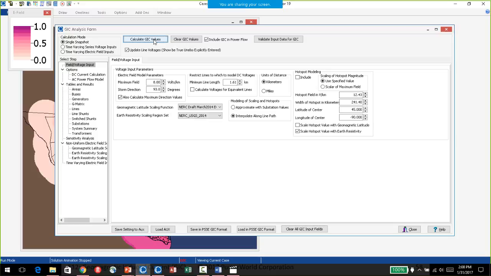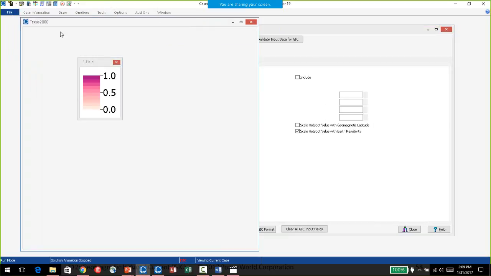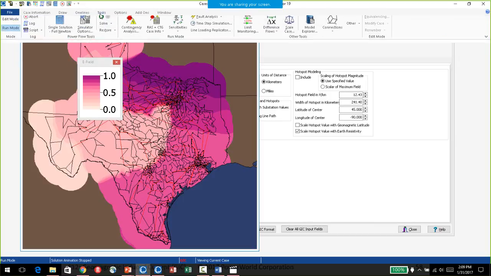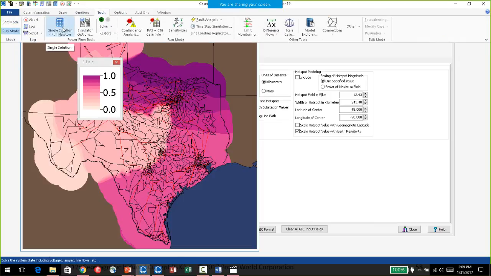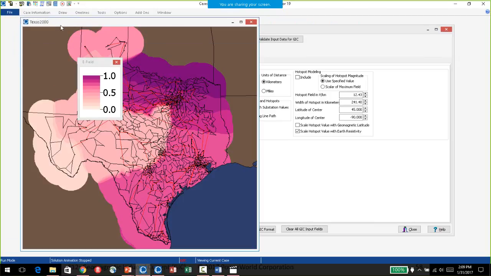Maybe that's the worst case for the whole system. And then I could solve the power flow and look at the bus voltages. So we could do that. We'll leave this box checked up here to include GIC in the power flow. And then I'll come out here and do a power flow solution.